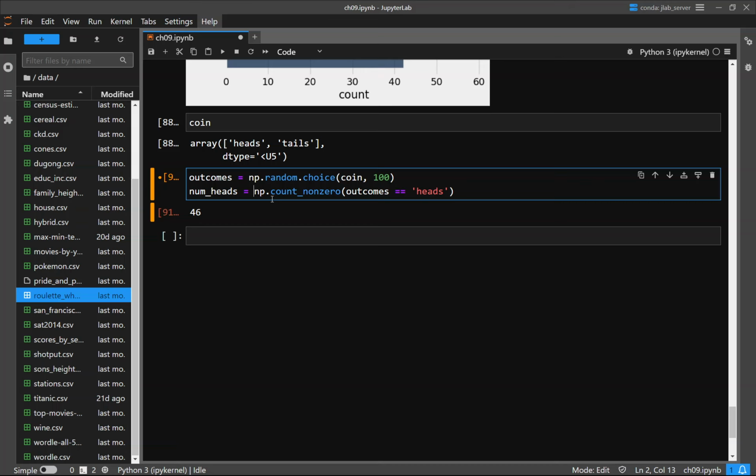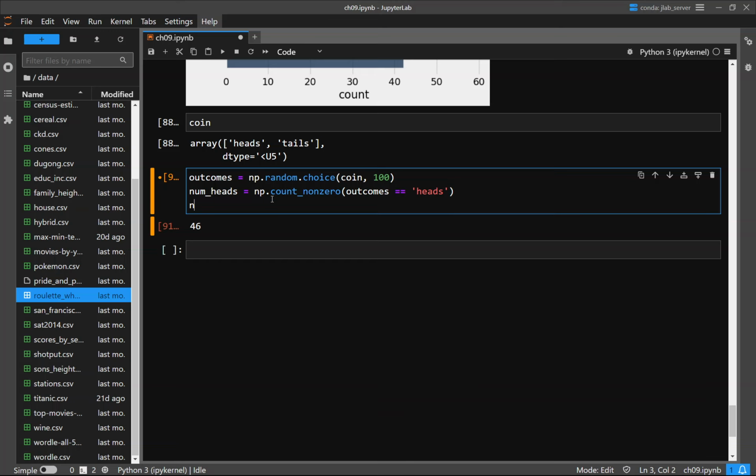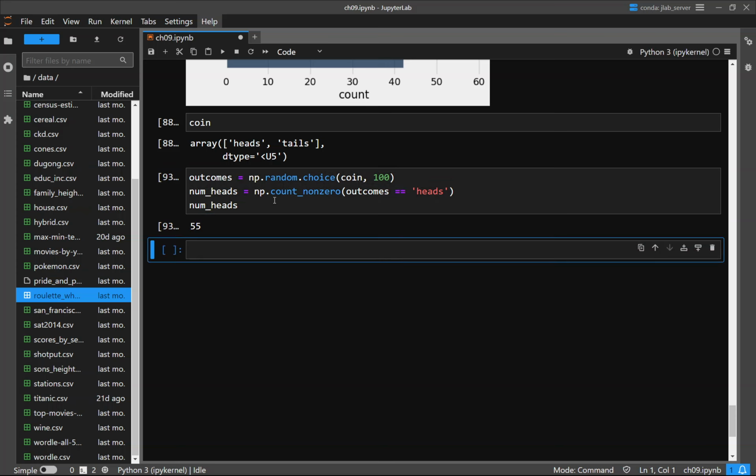On average, it'll be around 50, right? Because we flipped 100 coins, and it's perfectly random. It's a fair coin. So that's num_heads, and it'll be a different amount each time. So I run it again. Now it's 55, more heads. Cool.